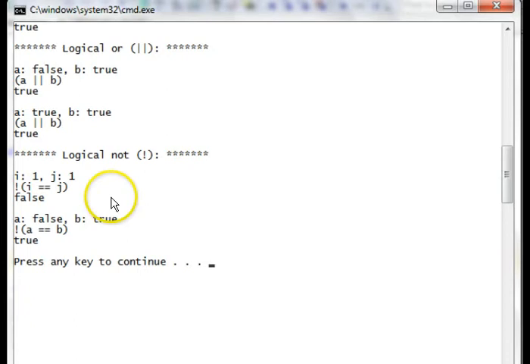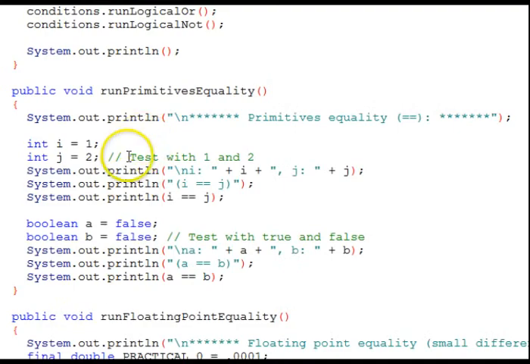The logical NOT is going to negate, so if we compare I equals J here, which would be true, negate it, we get false. Compare Booleans, a false and a true, they're not equal, negate it, and we get true. Let's go back into the code now, and we're going to change the test values. All the values that were to be altered have been altered.